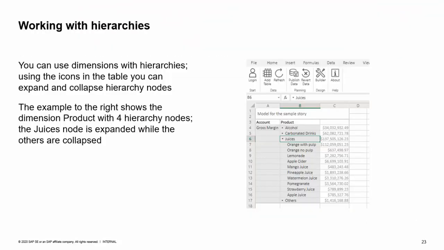So, working with hierarchies, you can use dimensions with hierarchies using these arrow icons, and you can expand and collapse the hierarchy nodes. And so you can see the example on the right. We've got the dimension product with 4 hierarchy nodes, and the juices is expanded while the others are collapsed.